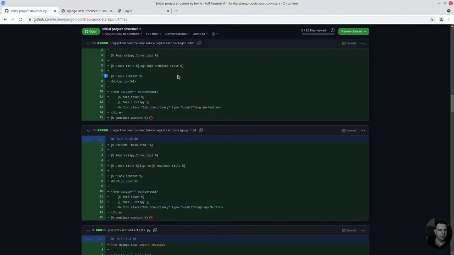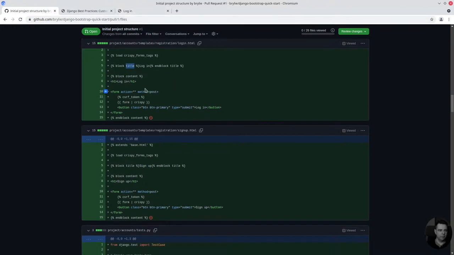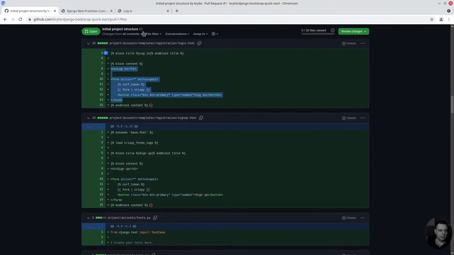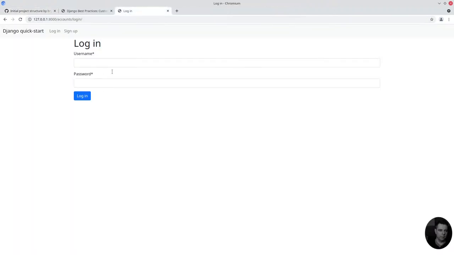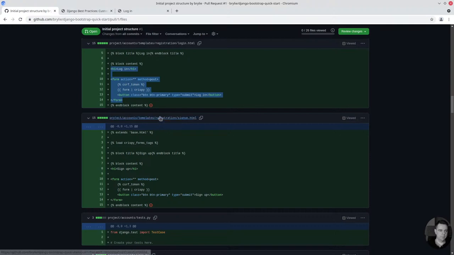And essentially, in our base template, we have a title block that populates the title of the HTML document, and a content block that lets us place, in this case, heading level one with the form and button. Oops, I keep popping back over there. Just close that one now.